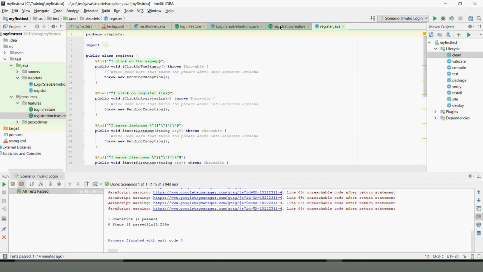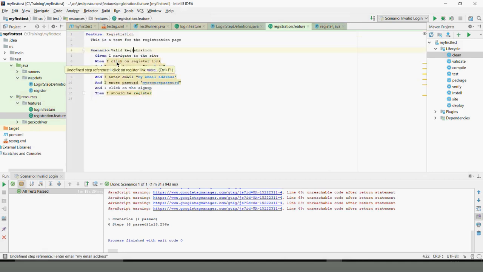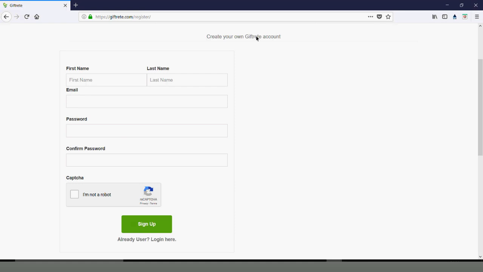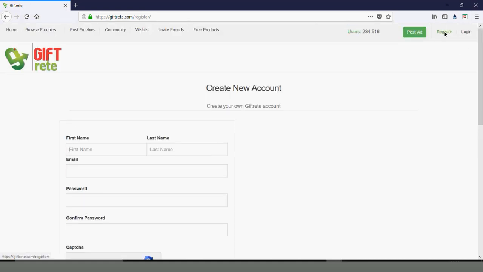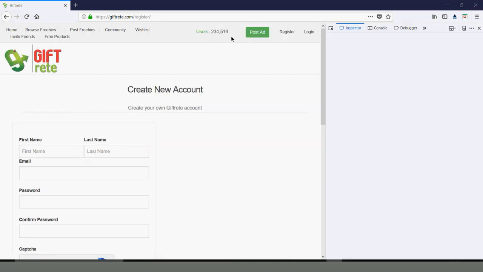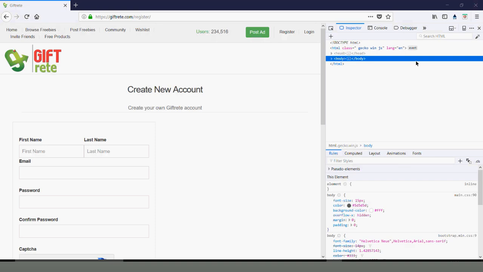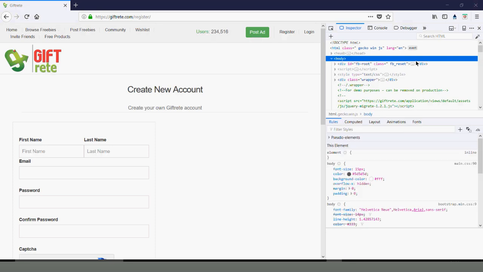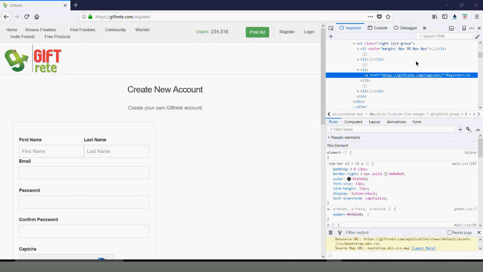So now one step after another. So the first step, I click on register. What is our step definition? This is register. Let's inspect that element. Okay, that is the element. So we can inspect that element and look at it. What can we use even to find the element?